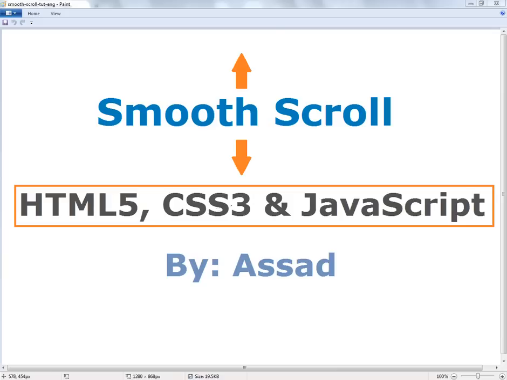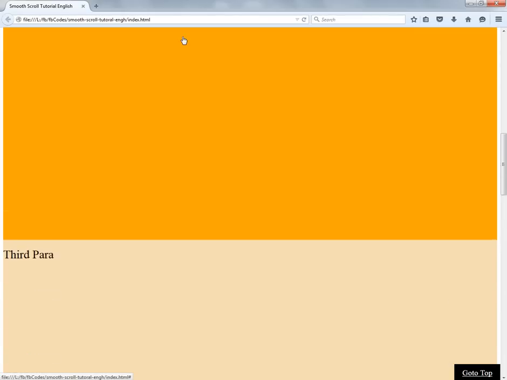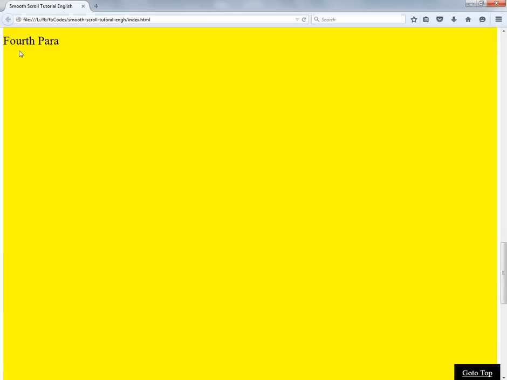Today I'm going to show you how you can make a smooth scroll effect for your website. I'll be using HTML5, CSS3 and JavaScript. Let me show you the end result. If I click the fourth para, it will take me smoothly to the fourth paragraph like this. If I click this go to top button, I'll go back to the top.